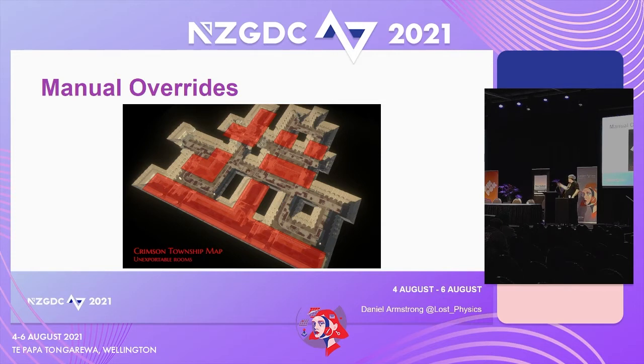So this up here is the Crimson Township map that we introduced last year. The layout is almost half unexportable rooms that I created using this method. Now, the level itself is perfectly valid for the game, but I've essentially made a series of traps for any future level designers that want to come and edit it.